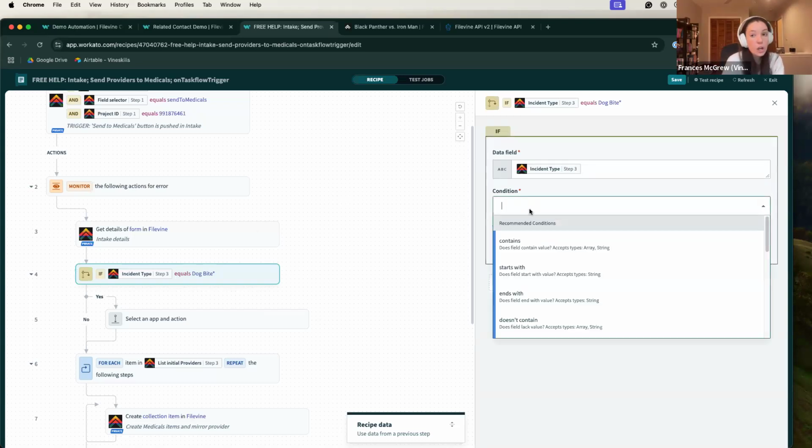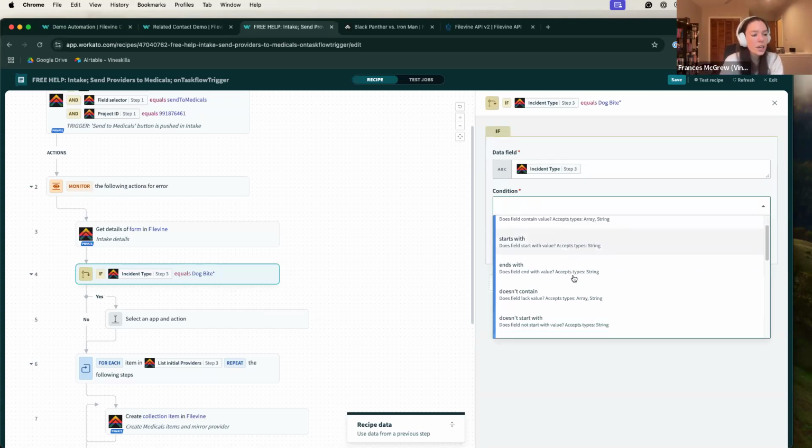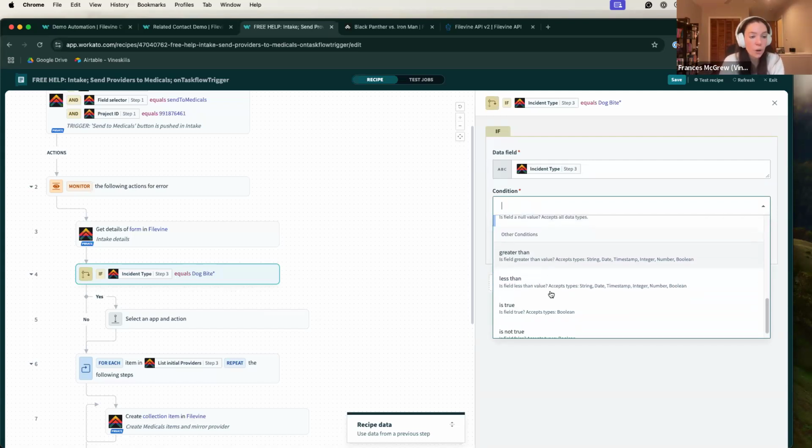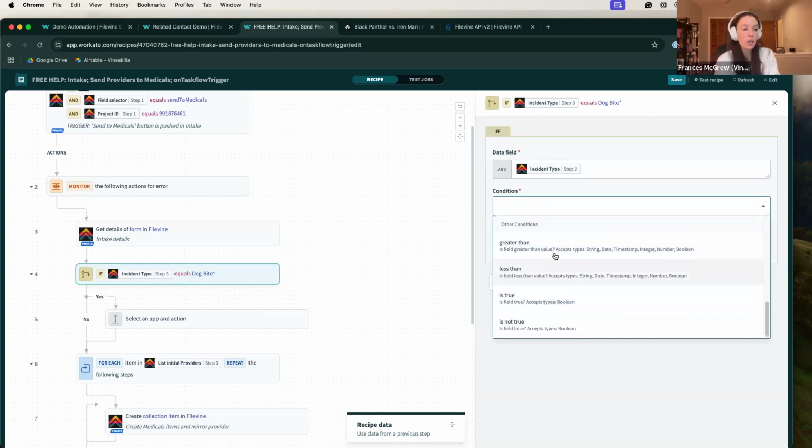You can see that I knew I needed to use equals in that case, but you can do contains, starts, ends, doesn't contain. I use is present or is not present. This is if you know you're looking for if a field is filled out or not. These really help. And then if you're working with numeric values, you can use greater or less than. If you're working with yes, no fields, is it true? Is it not true?